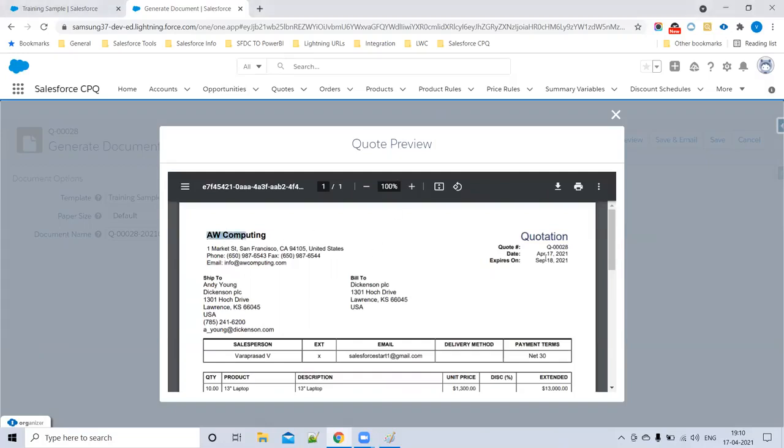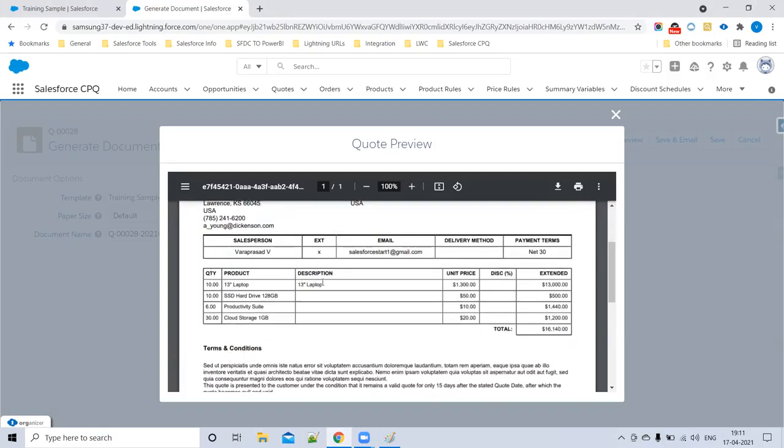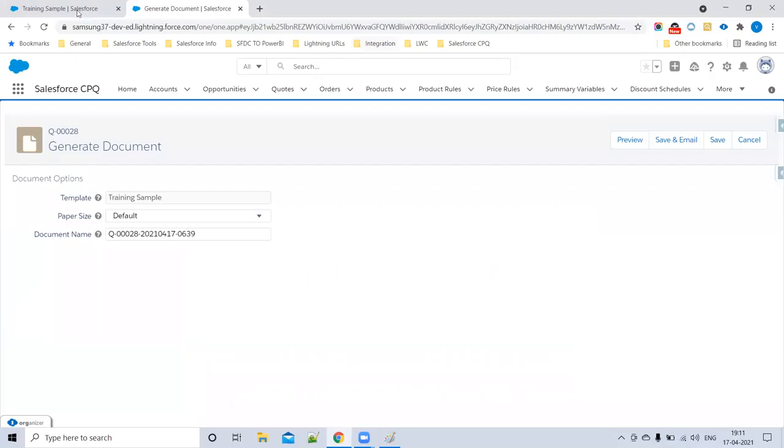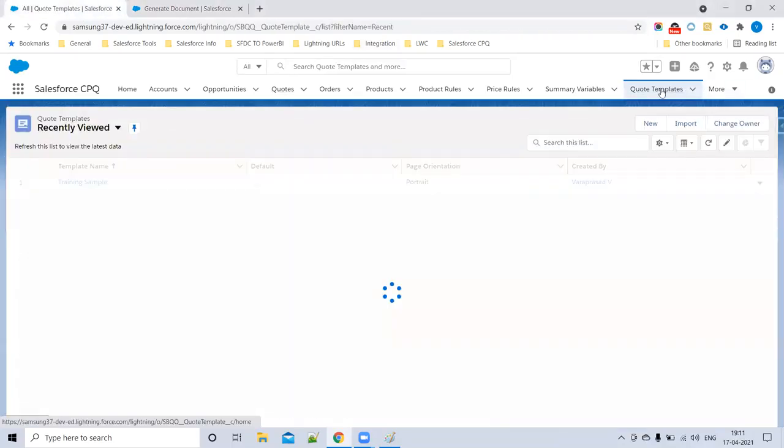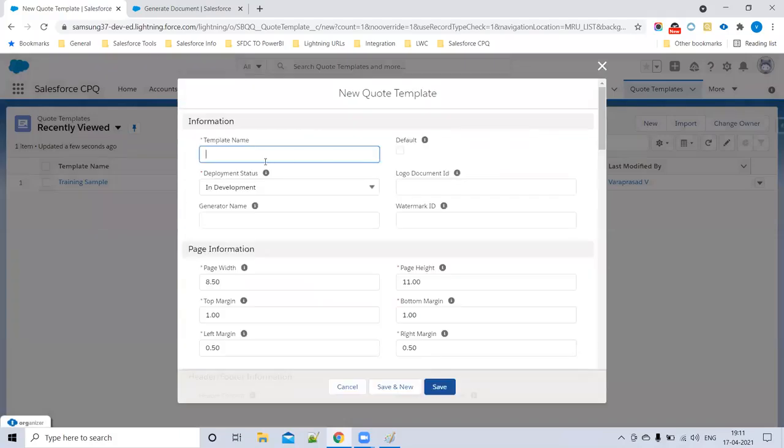I don't want this template. I want to create my own template. I want to add my content here, my headers, my footer, my terms, my line items, everything I want to add. So in this case, what we can do? Customization. We can create a new template, correct? I create a new template. For example, I can give the template name Samsung template. Okay, in development or deployed, you can use any option, no issues.